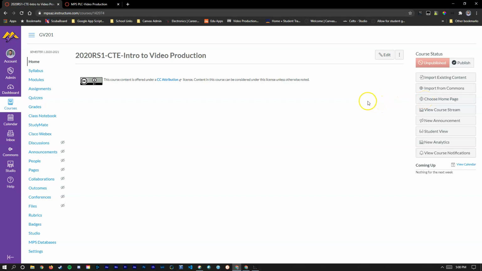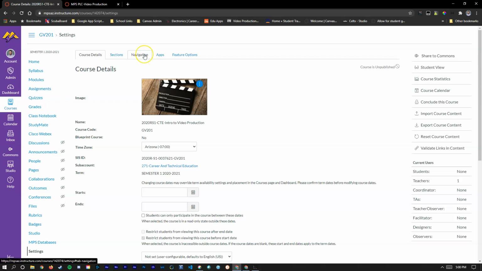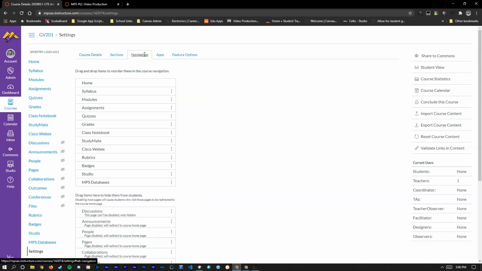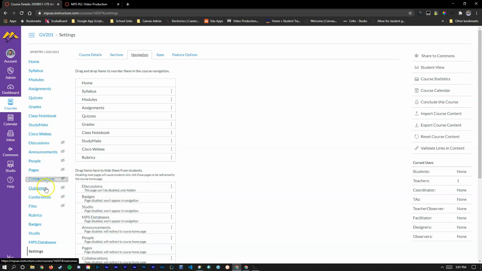But before I get too far with those, I'm going to come down here under Settings, and we're going to change this left-hand side navigation bar to better reflect what I'd like it to be. We're going to go to Navigation under the tabs here at the top once we've clicked on Settings. And then based on what's over here, we can actually just click and drag these items around to help sort out this left-hand column for our students.